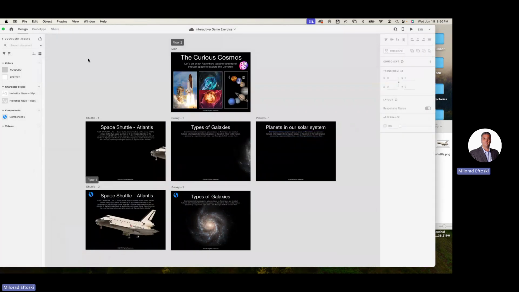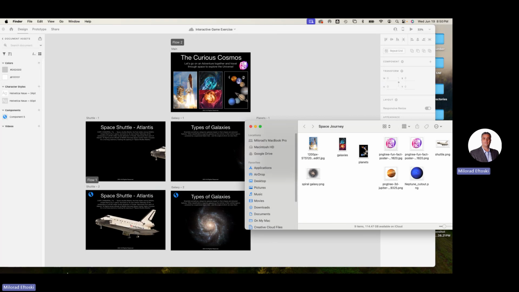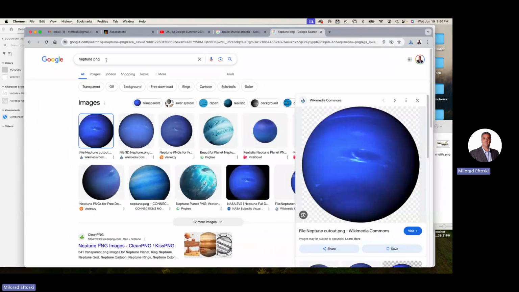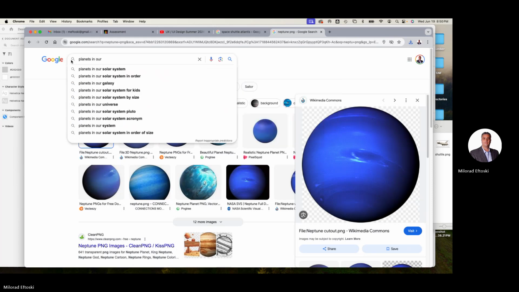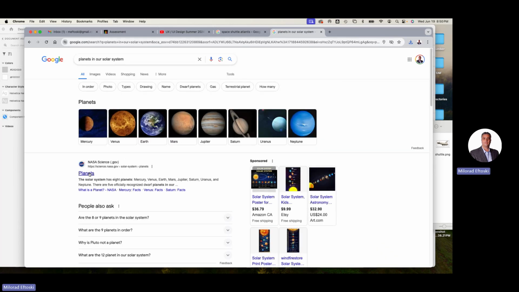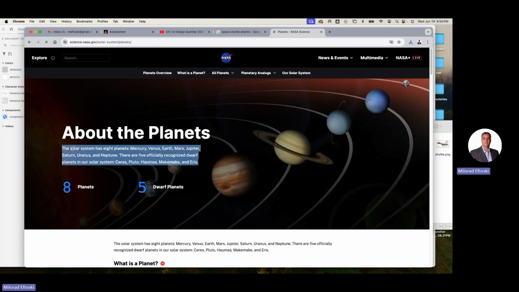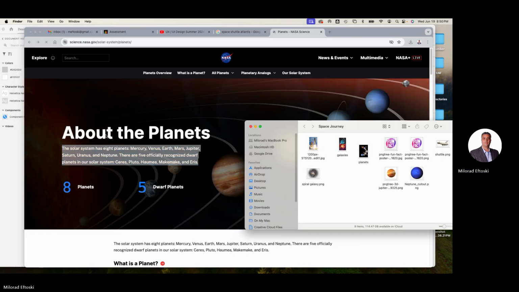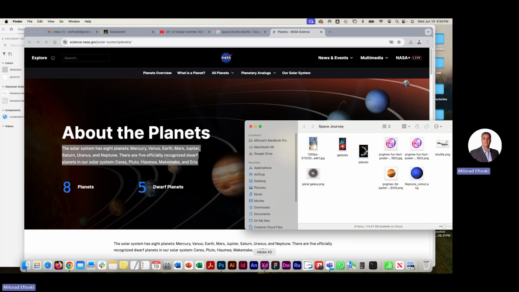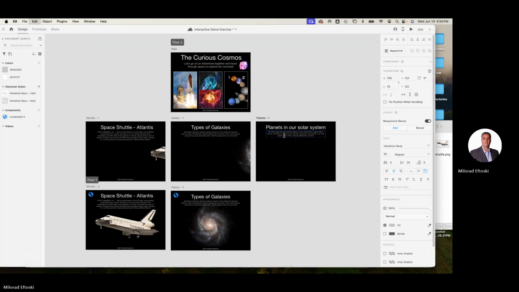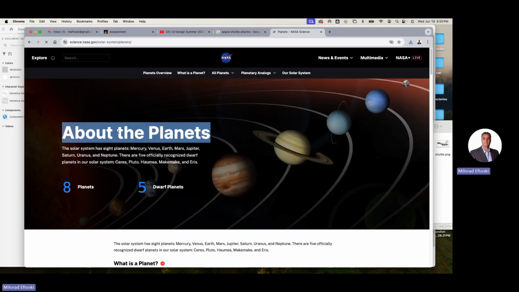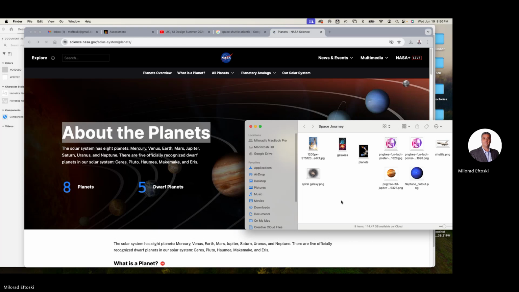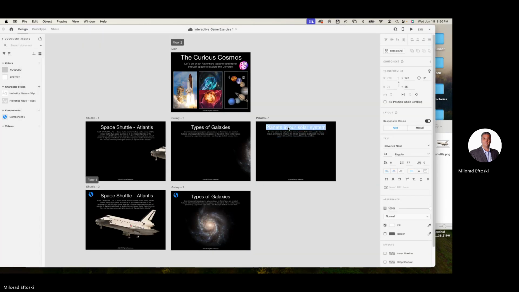All right, so we're going to go ahead and make this planets in a solar system. Just a quick little blurb. Okay, I'm going to copy this and paste it basically in our XD file here. Paste. And I'm going to go back to the about the planets. Paste.